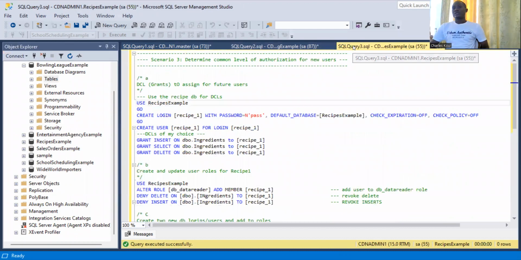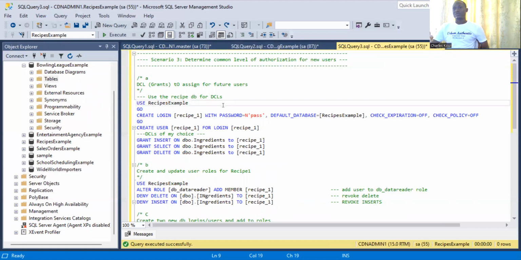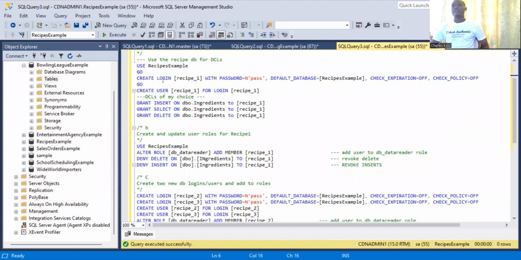So scenario 3, which we do, we needed to determine common level authorization for the new users that were created. So to work on the DCL grant, I chose a recipe database for DCL and created login recipe 1 and created a user for the login, recipe 1 underscore 1, as the user for the login.